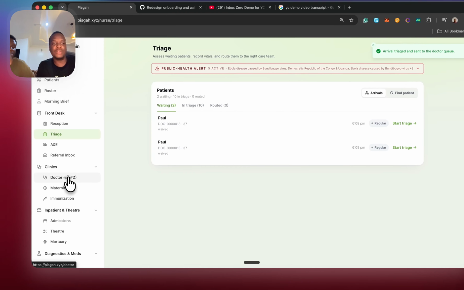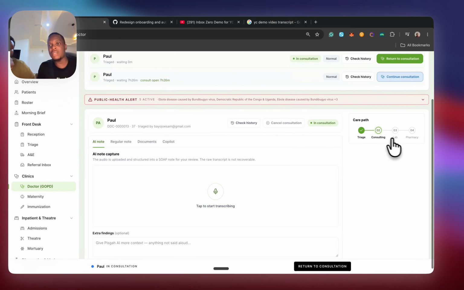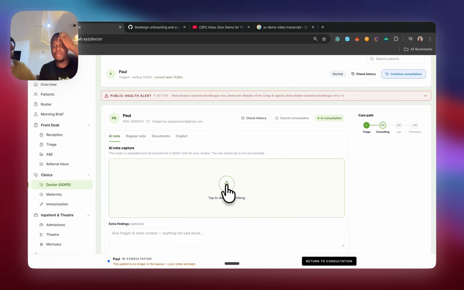So the moment you route that to a doctor, the doctor will see the information. You can see the names already here, and we can start a consultation. Very simple. We'll start a consultation right now.